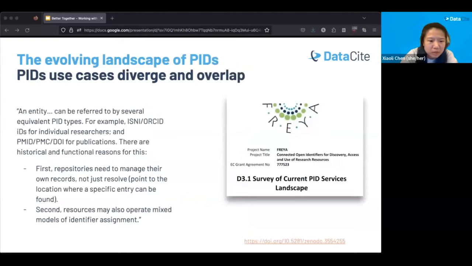In 2020, the FREYA project published its survey of the current PID service landscape, in which the authors addressed this mix of PID coverage and usage. It says an entity can be referred to by several equivalent PID types, for example ISNI and ORCID iDs for individual researchers, as well as PMID, PMCID, or DOI for publications. There are historical and functional reasons for this. First, registries need to manage their own records, not just resolve PIDs to the location where a specific item can be found. And secondly, resources may also be operated in mixed models of identifier assignment.